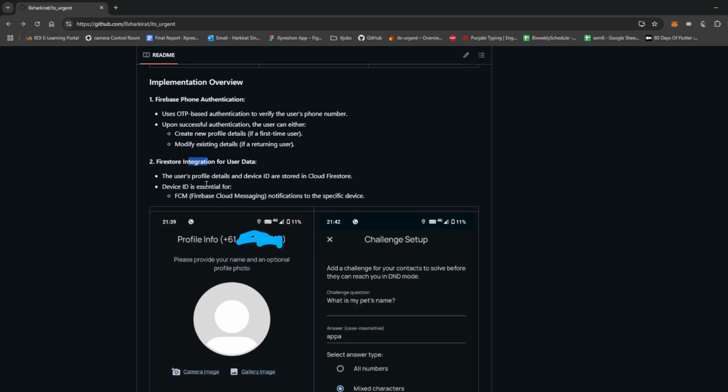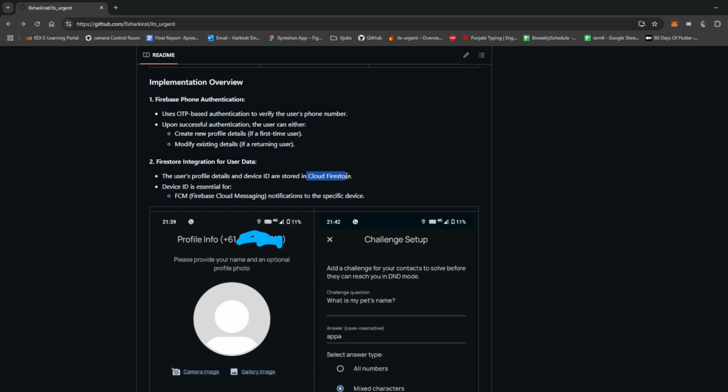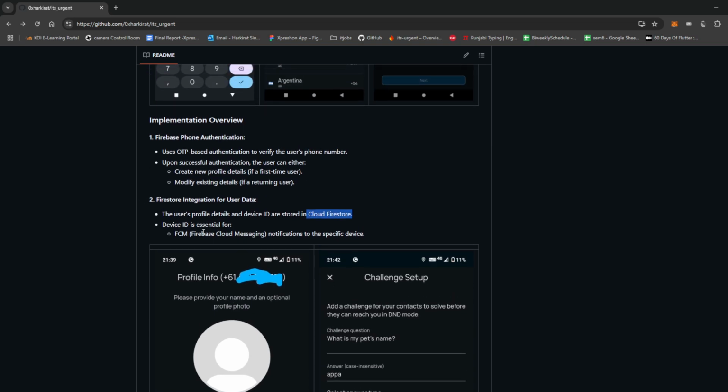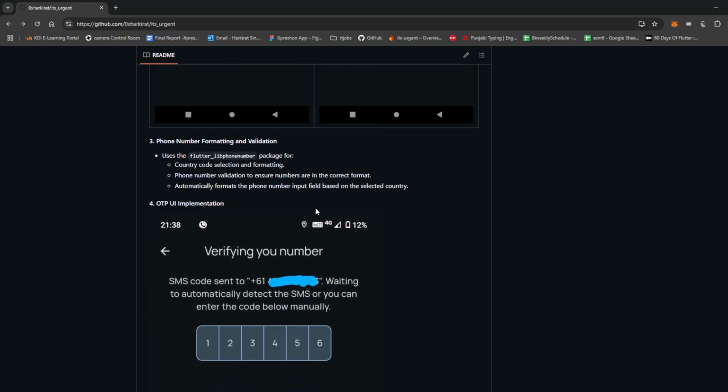Once it's done, this device ID is generated and stored on Cloud Firestore along with all the data. Why is the device ID essential? Because Firebase Cloud Messaging uses this device ID to send the notifications.